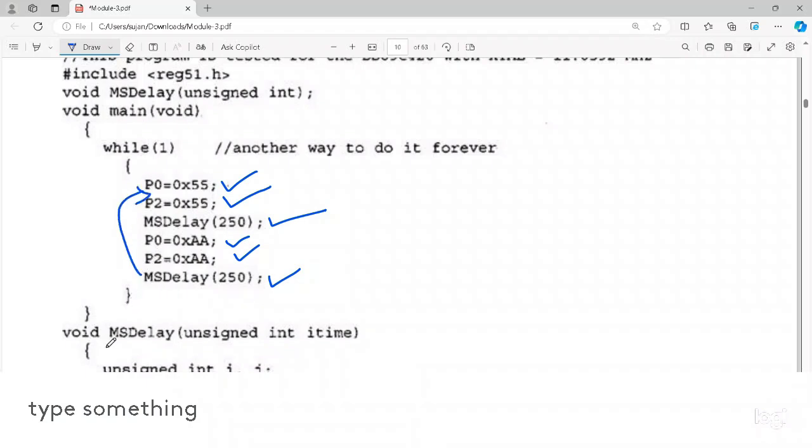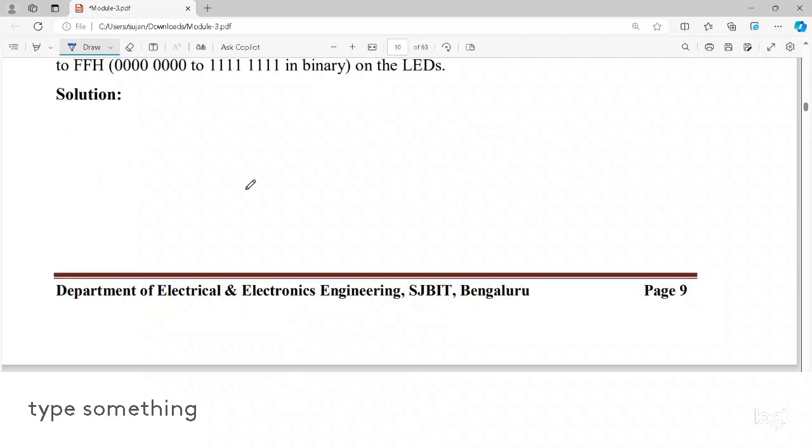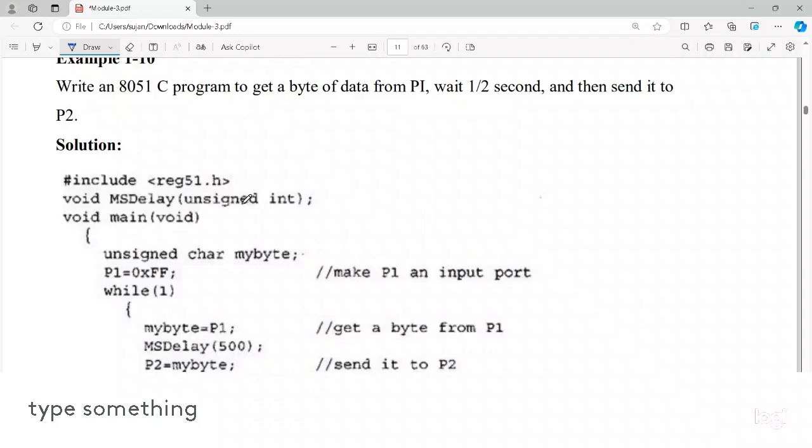Again we have a standard procedure to create this loop, and based on this loop the delay is going to happen. So like this, the delay has to be taken for any program. Here also, the same thing: a program to get a byte of data from P1, wait for half second and send it to P2. First, P1 has to receive some data. The same data has to be sent to P2 with a delay of half second.